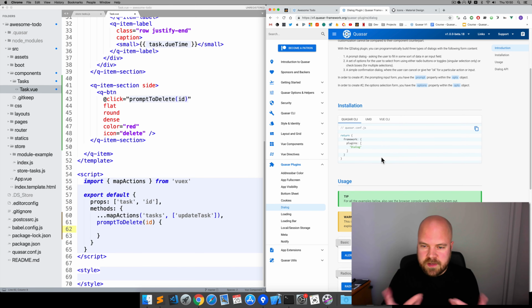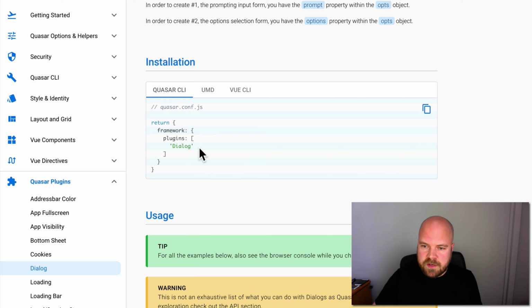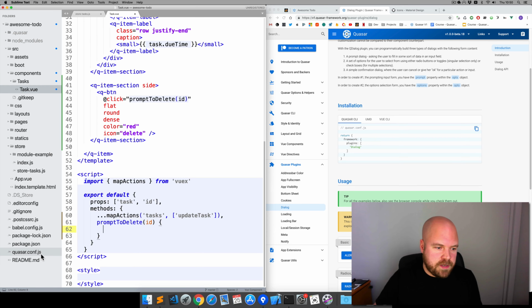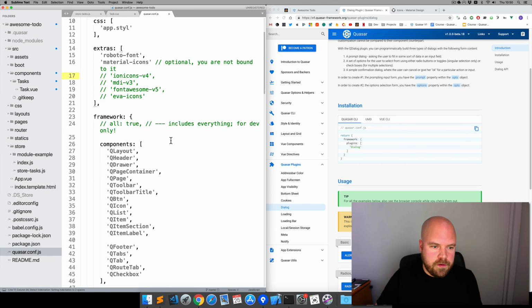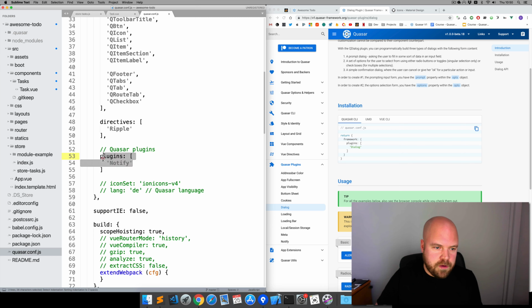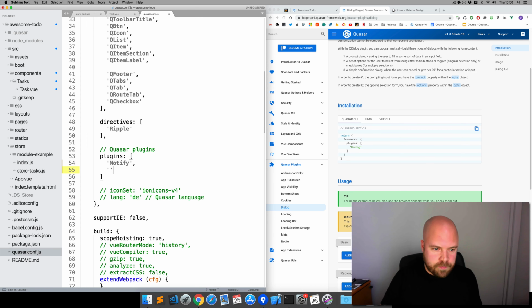First of all, we need to install this. So it tells us here we need to add dialog to the plugins array within the config file. So let's open up quasar.conf.js. Look for plugins. Here we go. And we'll add dialog to that. Save that.